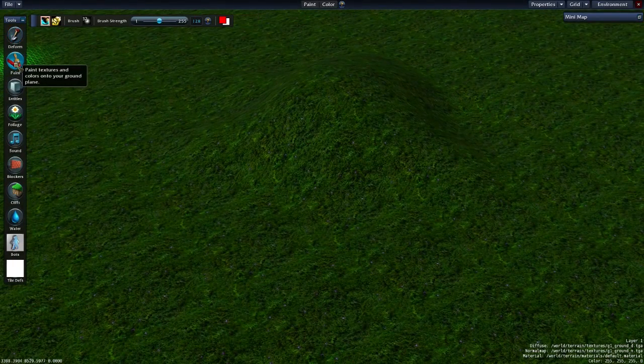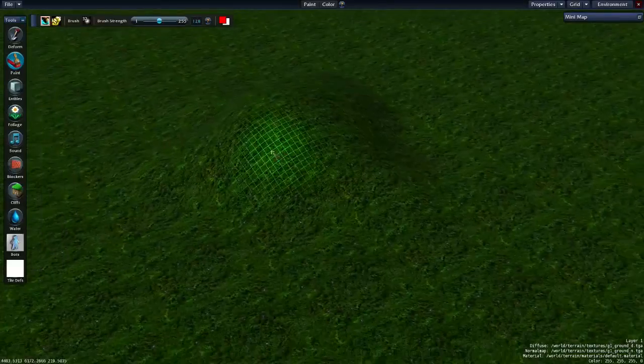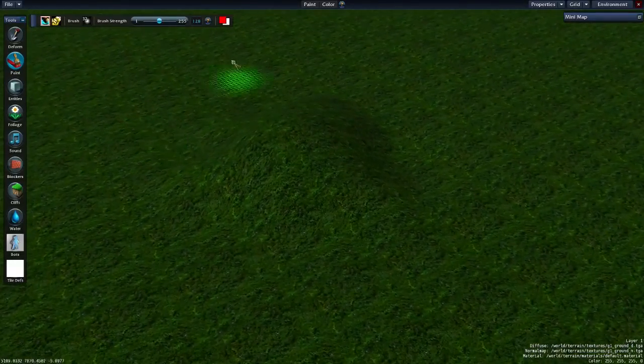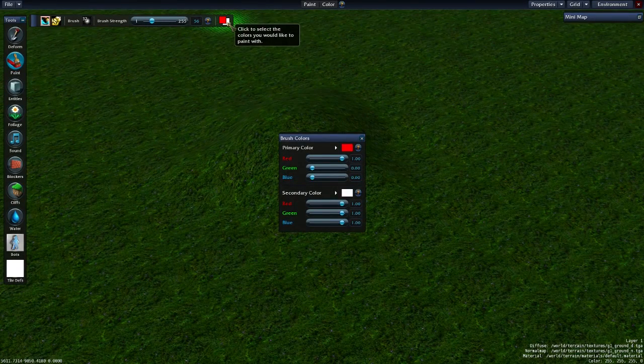So next in line will be the Paint tool. Now again, the Paint tool may do as you might assume. It works the same with the brush and the brush strength. Let me put that down a little bit right here. Now, if you click on these two colors right here, you can see your primary color and your secondary color. Your primary color will be your left click, and your secondary color will be your right click.